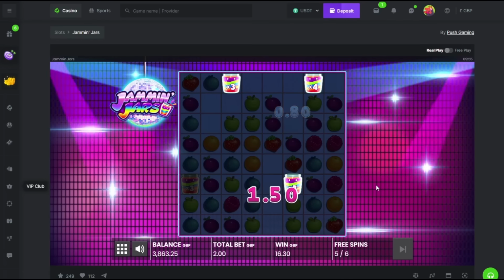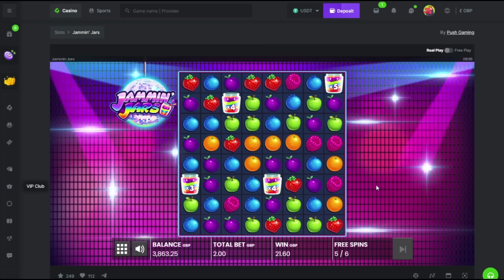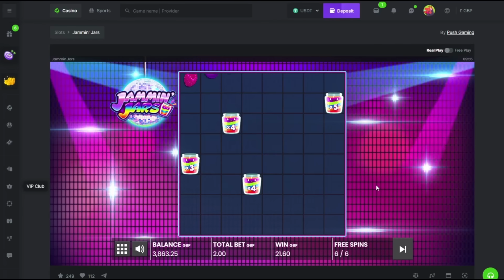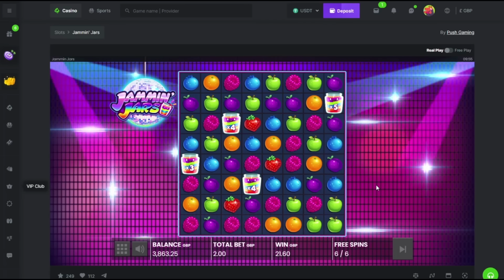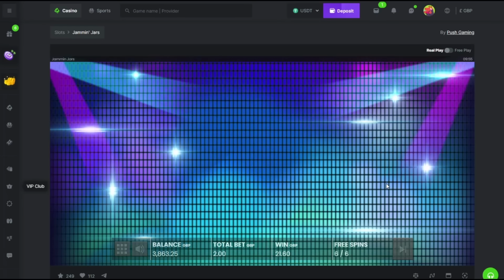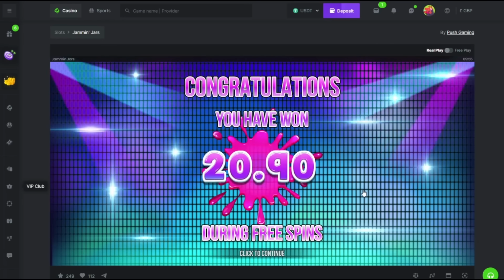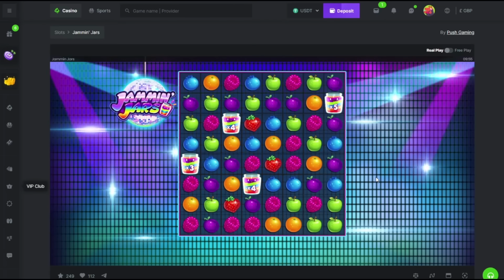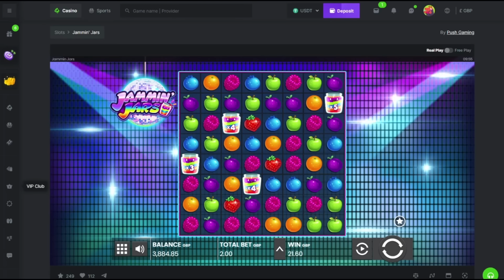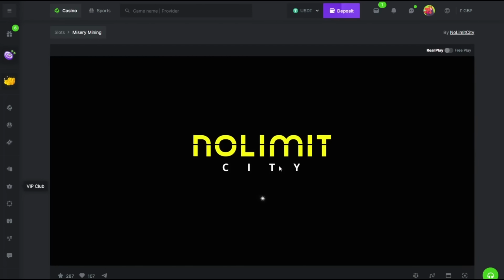People say, oh, just session one game over and over again. How the fuck could you session this with pays like this? Cost you a fucking fortune. £21.60. Two bonuses that cost me, what, 330 fucking odd quid, for a combined amount of £30. See you later, game. I'm going to give this Misery Mine in the Bash again because it can go nuts.